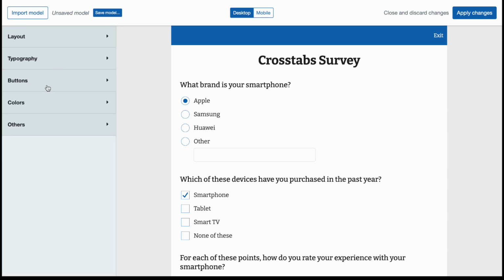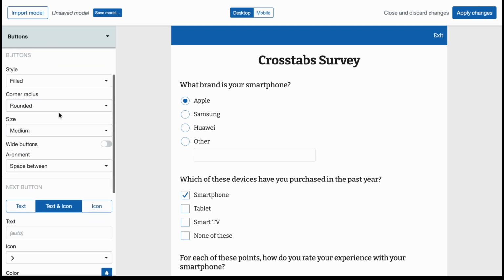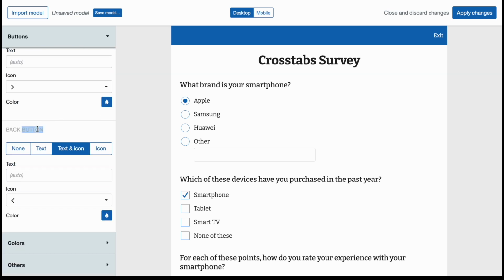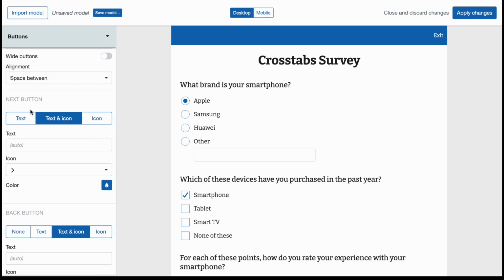Then if you click on buttons, you can find other types of settings, including the back button, which is finally available in your web surveys. And if you go to the back button section, you'll be able to decide if you want to show the back button and if you want to show just the text and icon, and customize all of them. And this is also the same for the next button above.